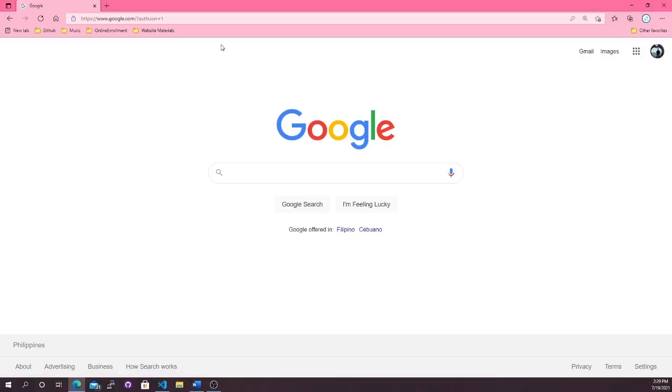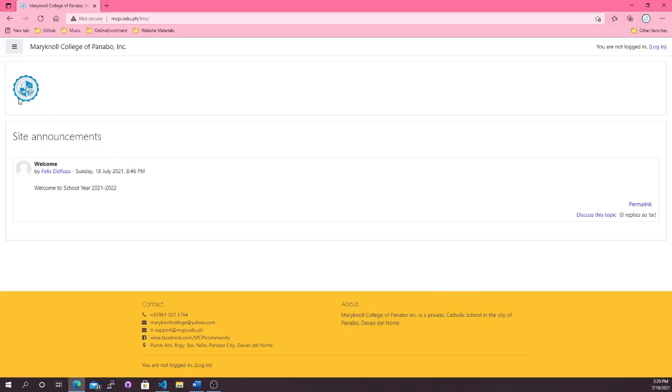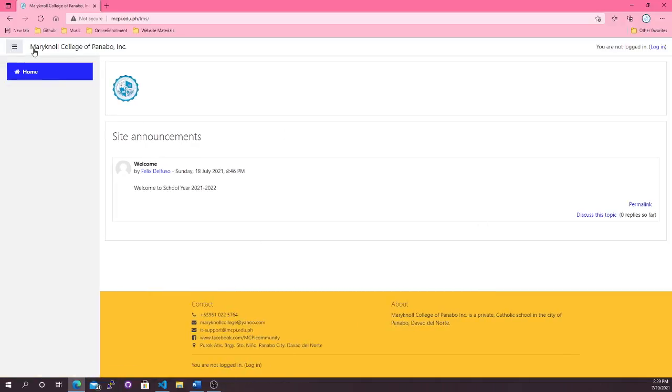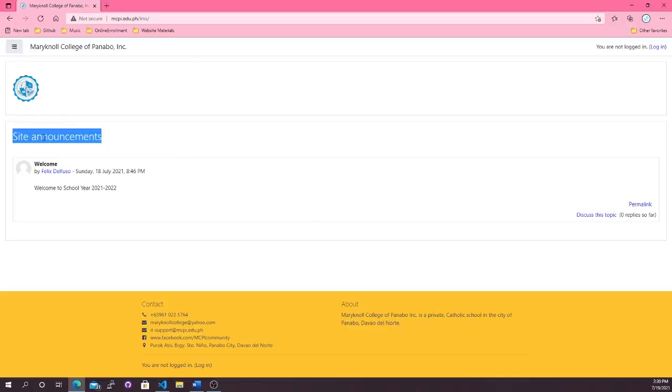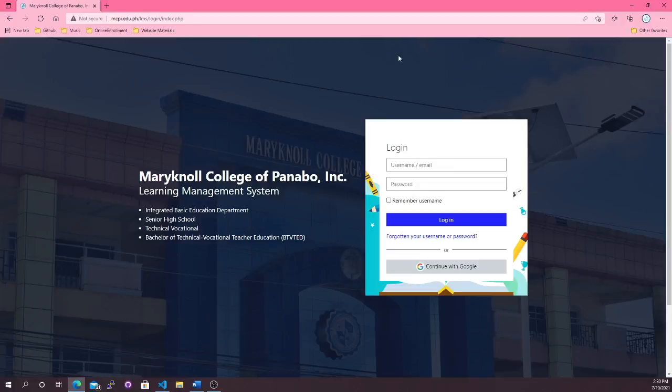The next thing we need to do is, in your address bar, type mcpi.edu.ph and click Start Learning. And you will be redirected to the site announcement. Here, the school administrators can post some announcements. So we need to log in. Just click Log in here at the upper right corner of your screen, or ito sa baba. Just click Log in, and you will be prompted with the login page of the learning management system.